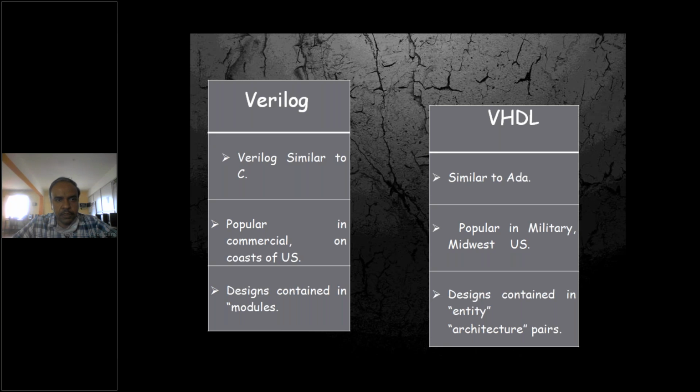Verilog is similar to C. VHDL is similar to Ada. Verilog is popular in commercial applications, while VHDL is popular in military applications. And one more thing: in Verilog, a design mainly contains the module part. In case of VHDL, it contains two parts, entity and architecture.